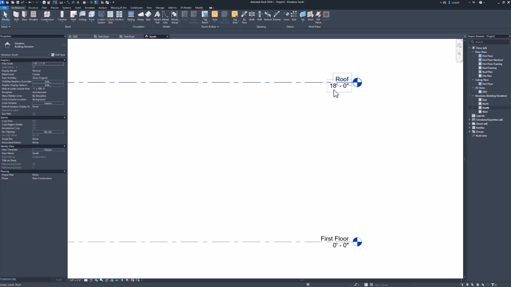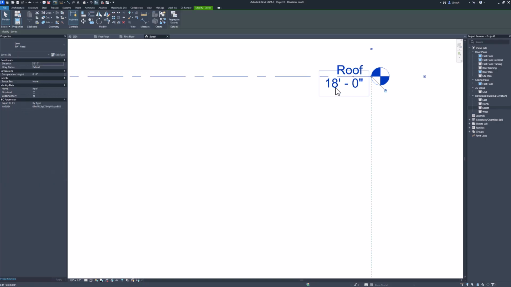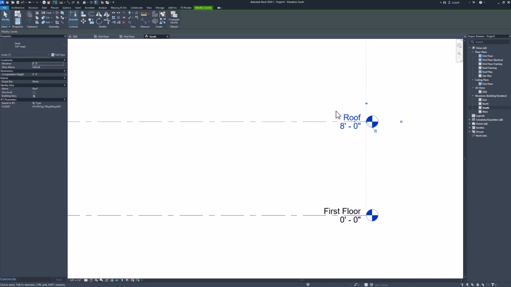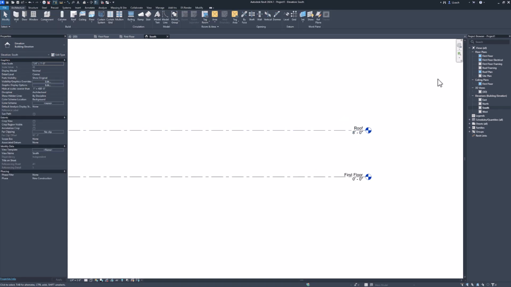So I'm going to left click on the number here, not the roof. We want that, but I'm going to click on the number. It says 18 feet. We don't want that, so I'm going to make this, should we make it 8 or 9? Let's make it 8 feet. All right, so there we go. That's really all we need to do with the levels. So now I can go back to my first floor.